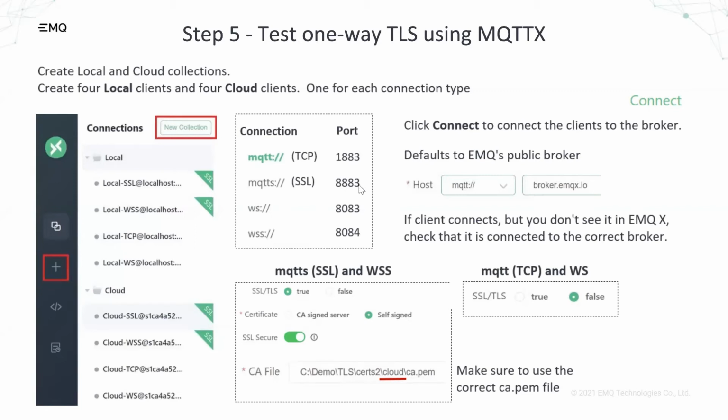So you'll have one example of every type of connection that you can have. Just a couple of things to watch out for: make sure that the host address has the correct broker, either the on-prem broker or the cloud broker. So that has to be the correct address. It defaults to public broker.emqx.io, which is a valid broker. So it could be that your client connects, but you don't see it listed on one of the brokers. That could be because it's actually connected to the public broker.